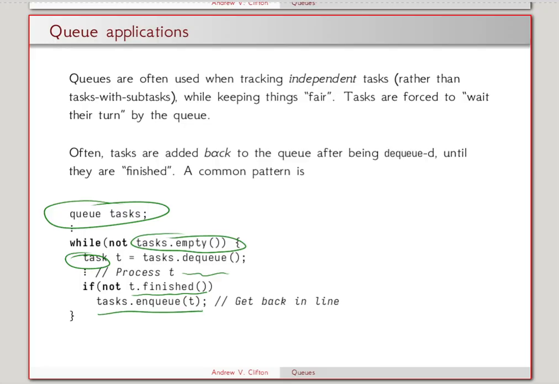So that's queues. Queues and stacks are kind of mathematical neighbors in a sense, in the way that they work. And they're both things that we can build on top of linked lists and arrays.